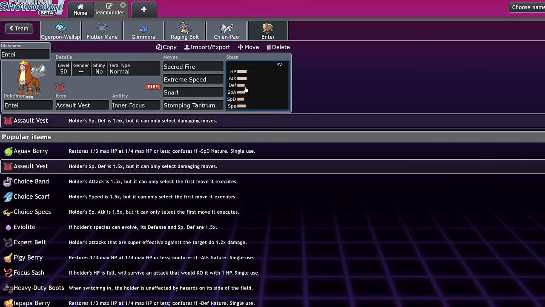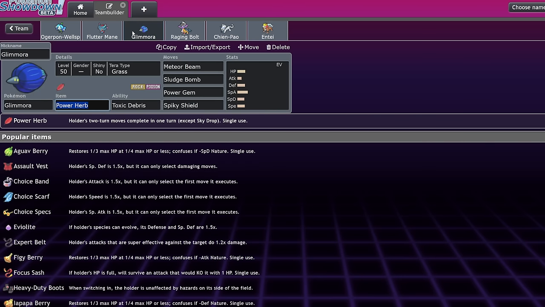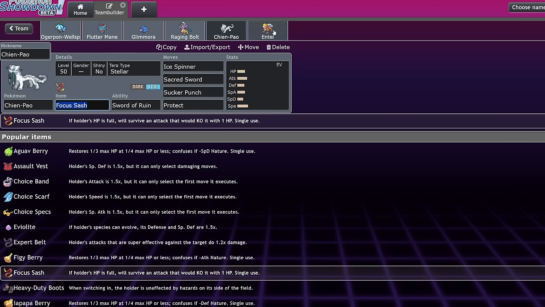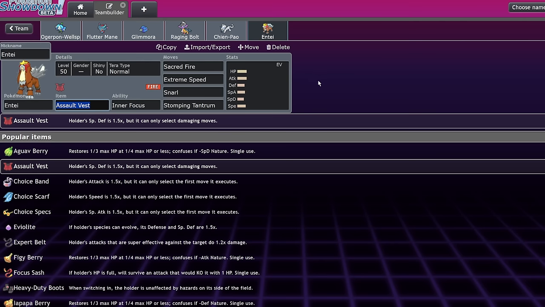Assault Vest Entei is going to be able to eat up hits. That is great for opposing Pokemon taking poison. But also, it's going to be able to chunk things with Tera Normal Extreme Speed next to Chien-Pao and just get things in range of the poison itself. So that is phenomenal for Glimmora.